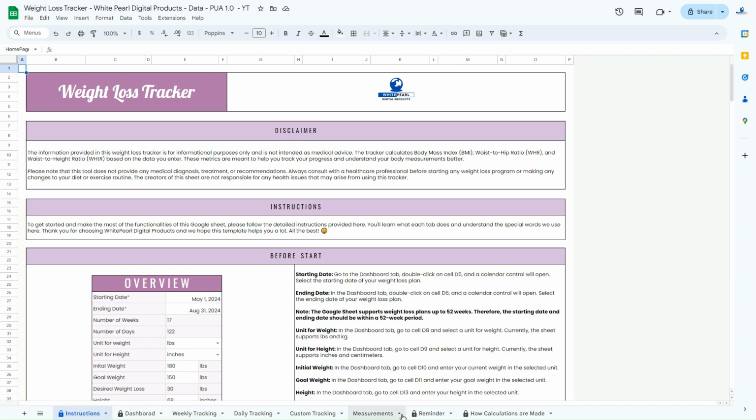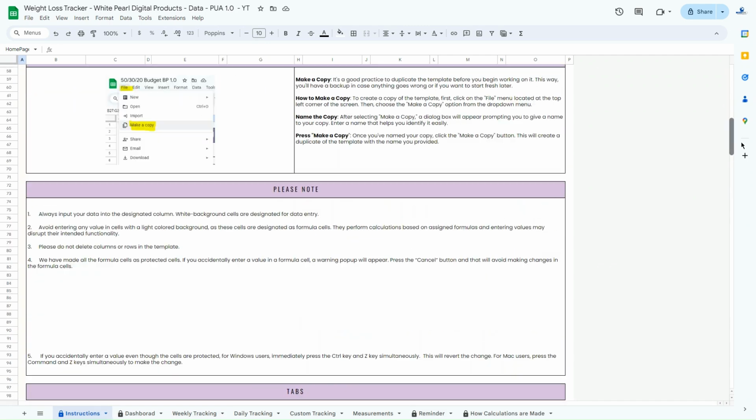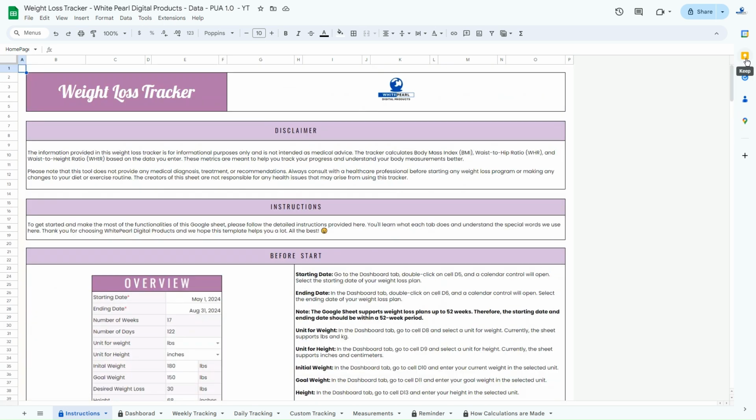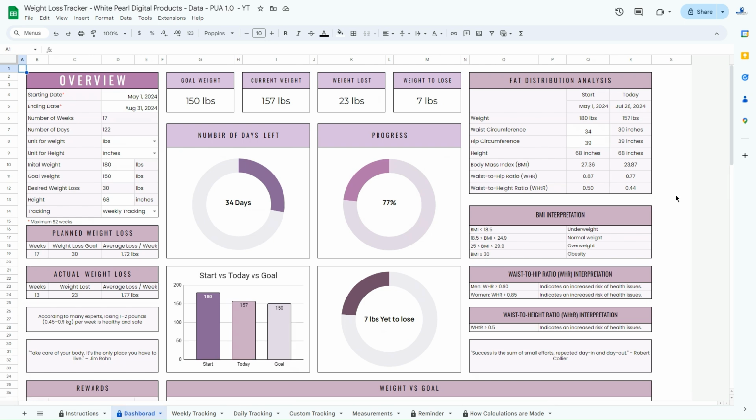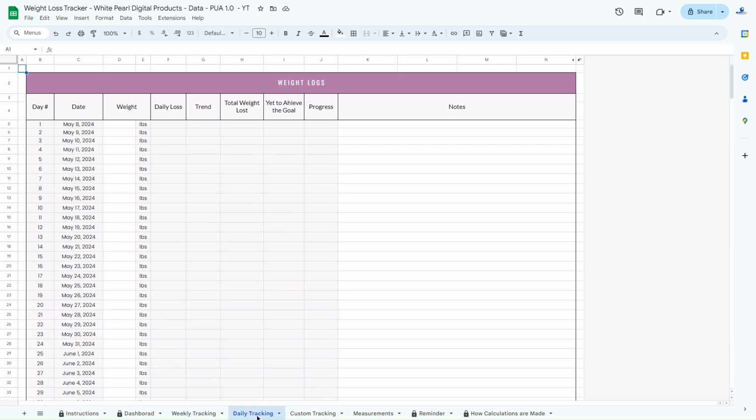First, the Instructions tab provides detailed guidance on how to use the sheet, along with a few recommendations. The Dashboard tab offers an overview of your weight loss journey, featuring key metrics like BMI. The Weekly Tracking tab allows you to monitor your weight on a weekly basis. In the Daily Tracking tab, you can log your weight on a daily basis if you prefer.